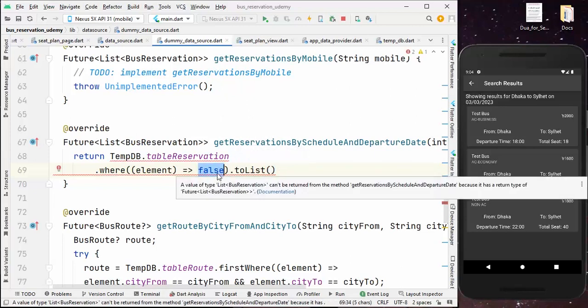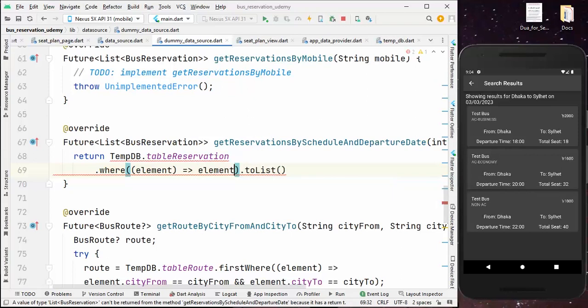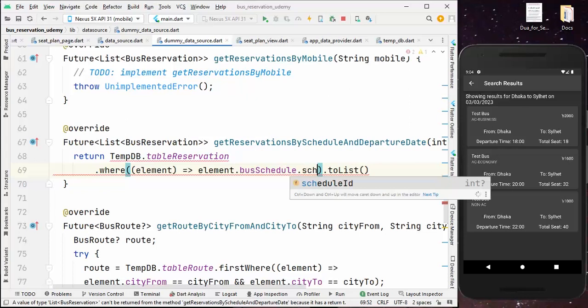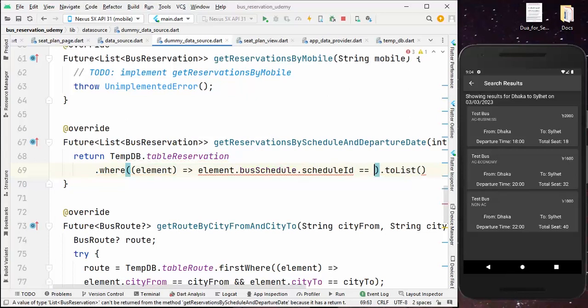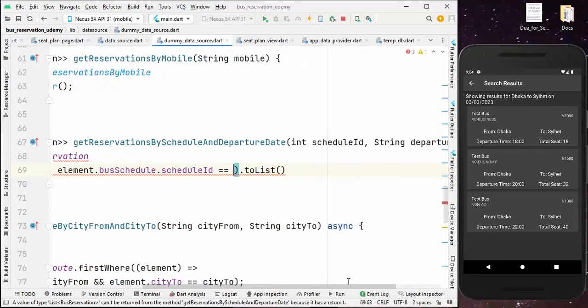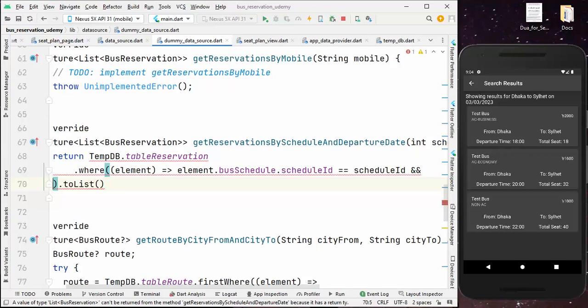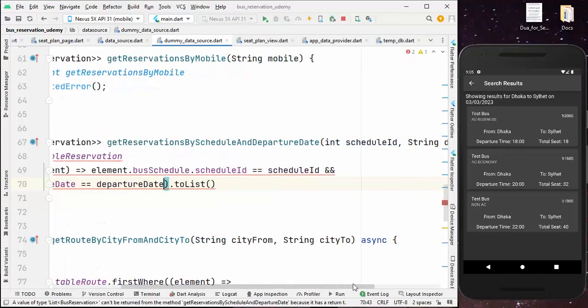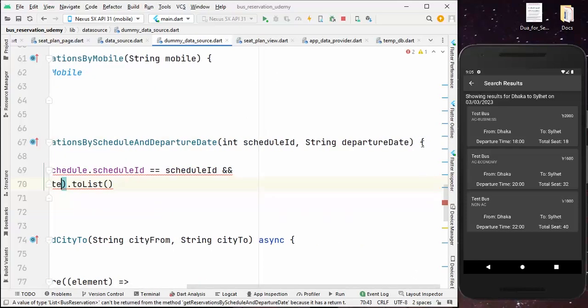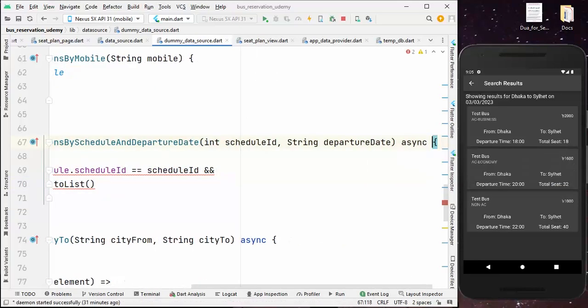and now we have to check the condition. So we need to check whether element dot bus schedule dot schedule ID matches the ID we have taken here, so schedule ID, and also we need to match whether this element dot departure date matches the departure date. Now the last thing we need to do is mark this function as asynchronous.